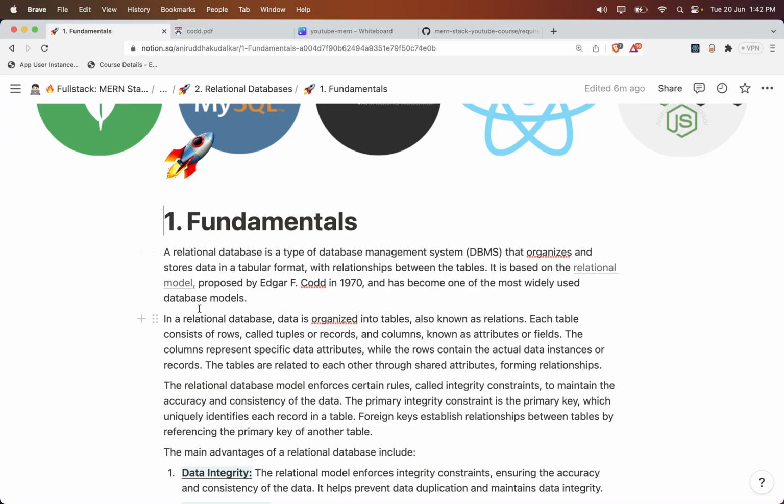So when you say a relational model, what do you mean by relational model? It is the database management system that organizes and stores the data in tabular form, and there is a relationship between the tables. This is called the relational model. Data is stored in tabular form, and amongst the tables there is some relationship.